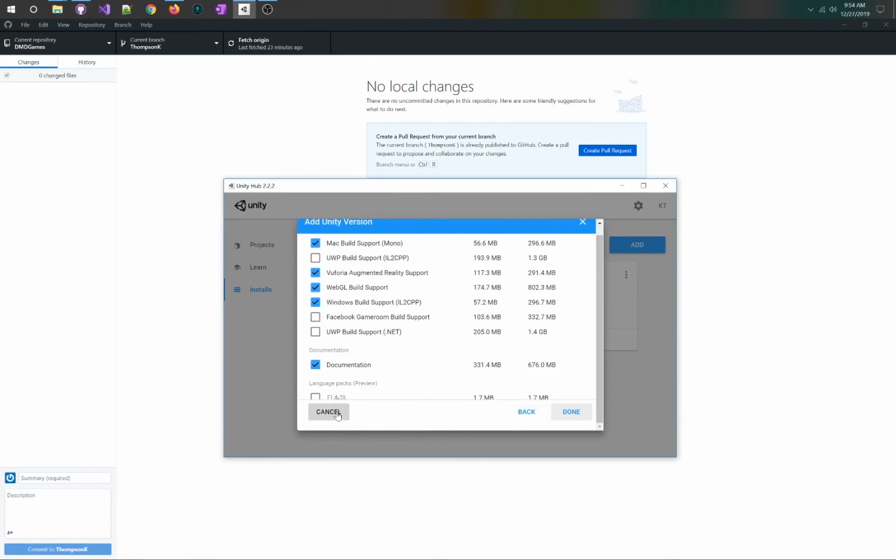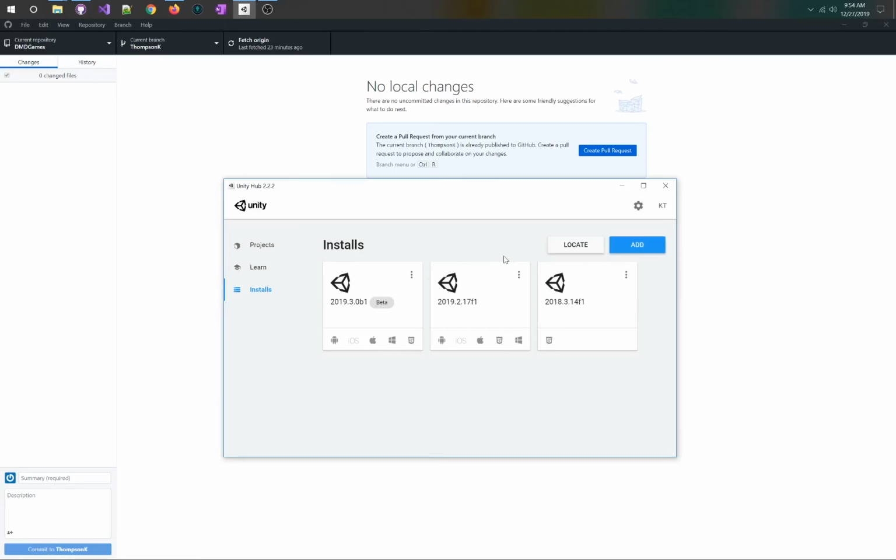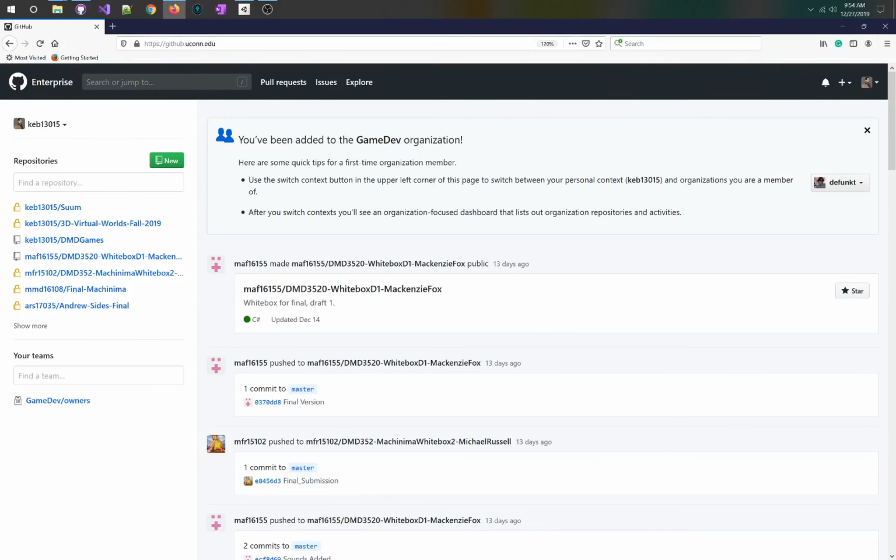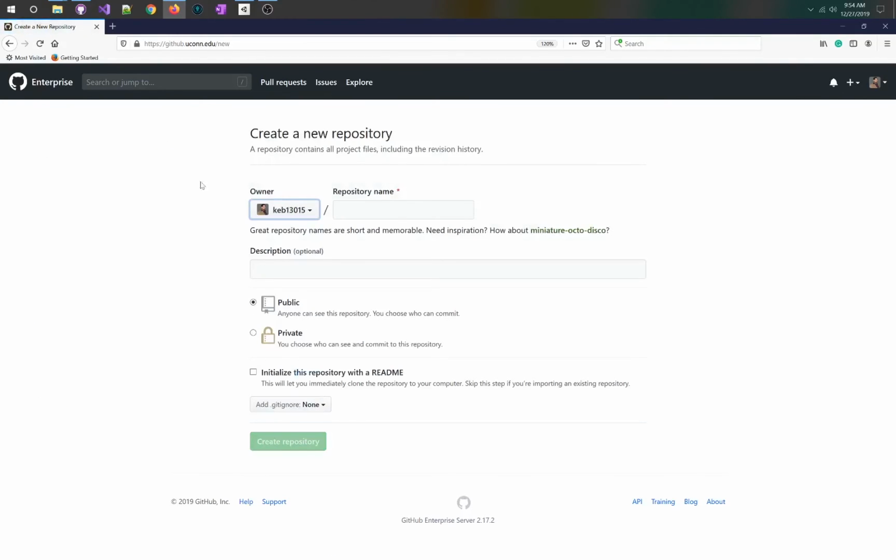So I'm just going to hit cancel here because I already installed it. The other thing I already have ready to go is GitHub. So let's go over to github.uconn.edu, and we're going to go to repositories, and we're going to create a new repository.